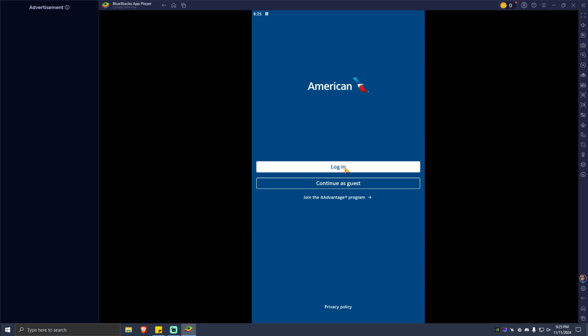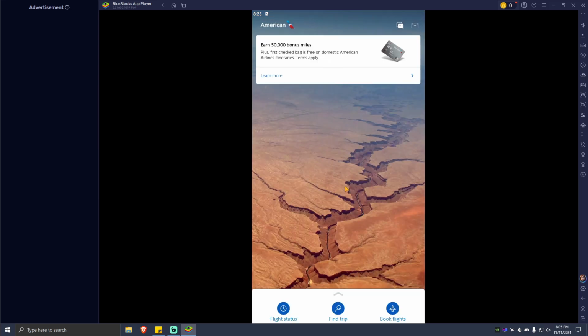It will require you to log in or continue as a guest. If you have an account or you want to create an account, just go ahead and tap on login and create your account. All right. So just for this example, I'm going to go ahead and continue as a guest.